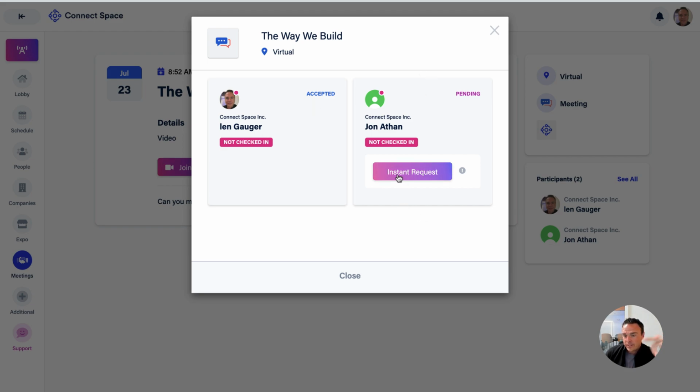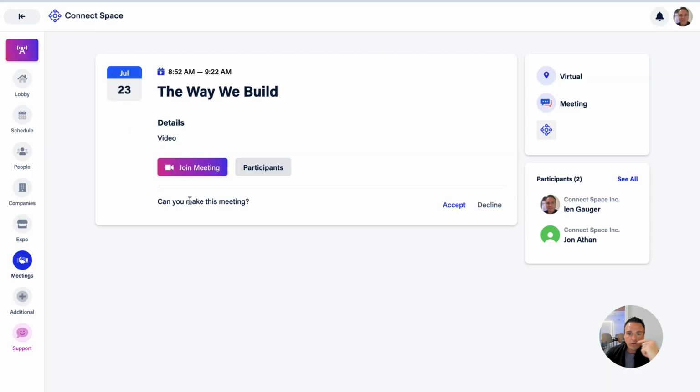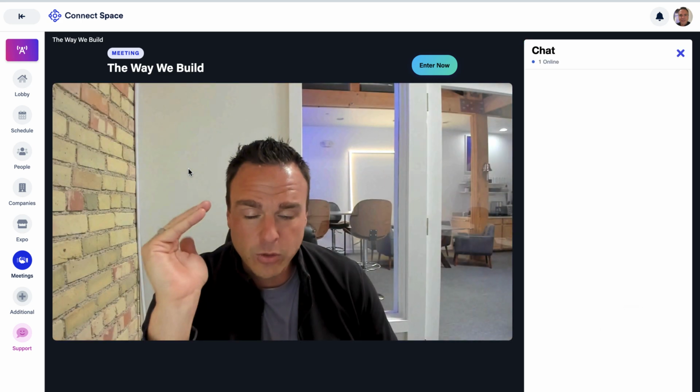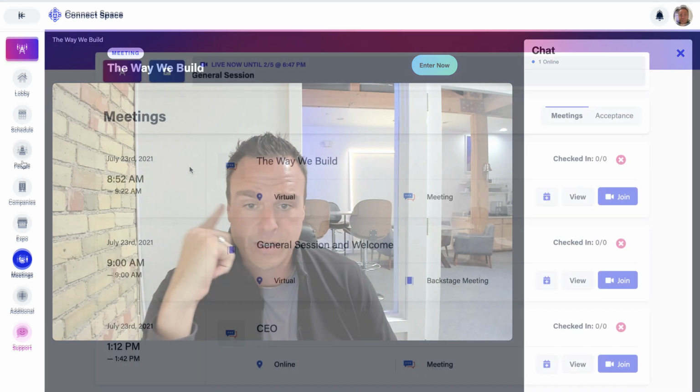A really great thing here too is that if the information hasn't been accepted or you aren't already connected to them, you can send them an instant connection request right from here. It'll also let them know that that connection request is sent from someone that you're meeting with. So that's great and wonderful to know. I can see the participants, I can accept or decline it. I can also join the meeting. So the day of the event or whenever your meeting is, you can actually go to it and you can participate in it.